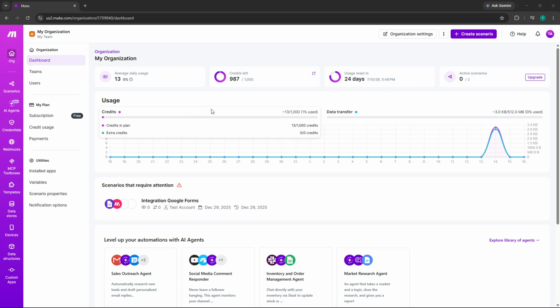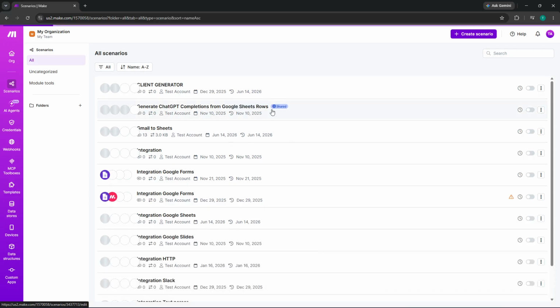Start by logging into your Make account through your browser and accessing your workspace. Once you're in, click on the Scenarios section from the left navigation menu to see all your existing workflows.